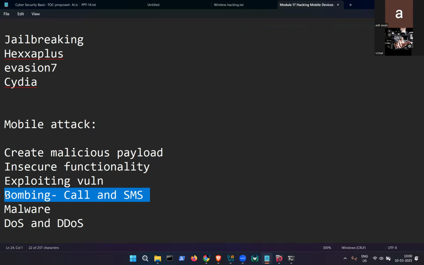Now, creating malicious payloads and insecure functionality, these practicals we will be performing in the next session. That is all I have for today, and we'll be continuing at the same time tomorrow also, and I'll be trying to finish up this module, and then we'll start with the next one, that is IoT and OT. That will be the objective of the next session. I hope that it is clear, and this meeting is also going to end in 30 seconds.